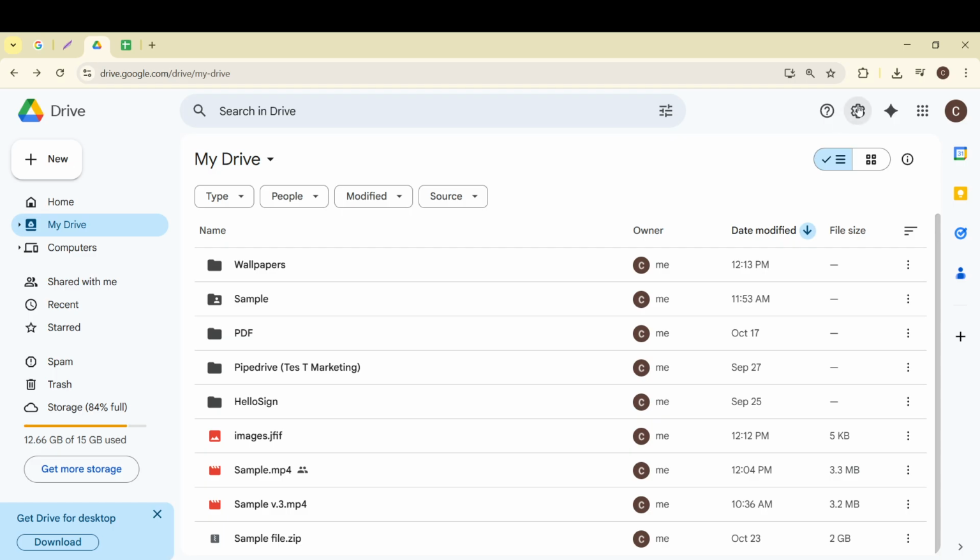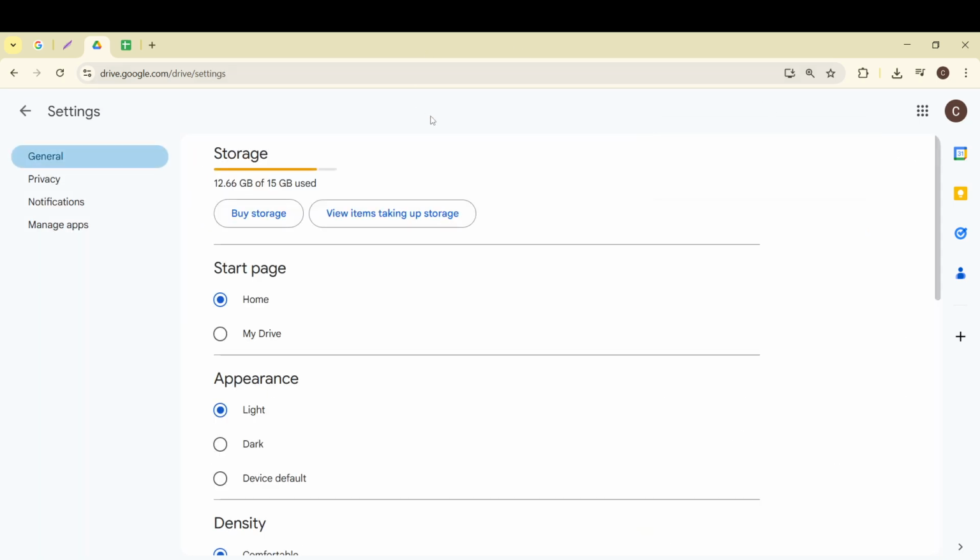Now, once you are inside Google Drive, direct your attention to the top right corner of the page. You'll see a small gear icon which represents the Settings menu. Go ahead and click on that. This will open up a small drop-down menu presenting you with various options related to your Google Drive settings.